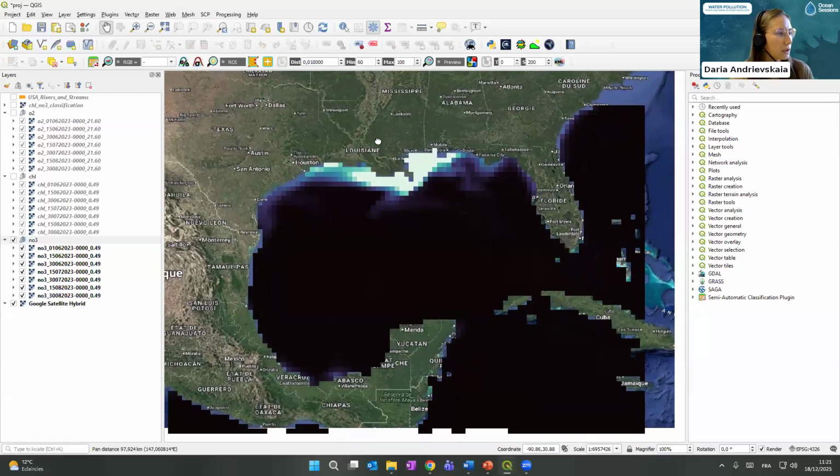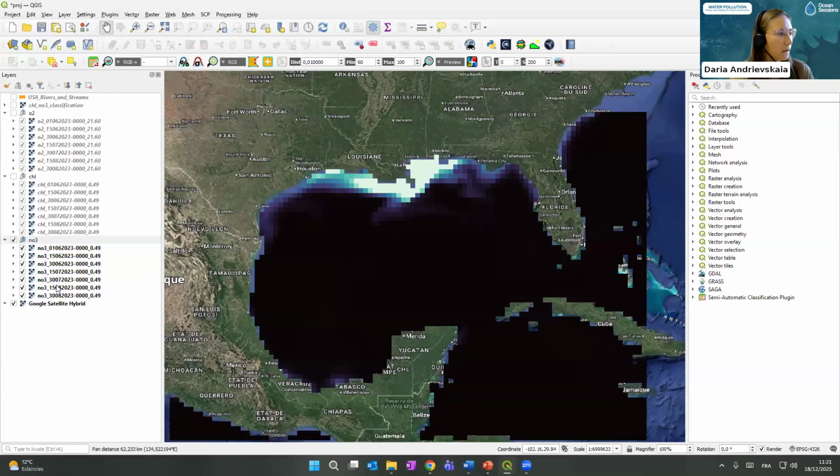So we plotted those time frames, and as I told you, we use daily mean, and that's a lot of layers if we take all of summer 2023. So we plotted only each 15 days, so 1st June, 15th of June, and so on until 30th of August.